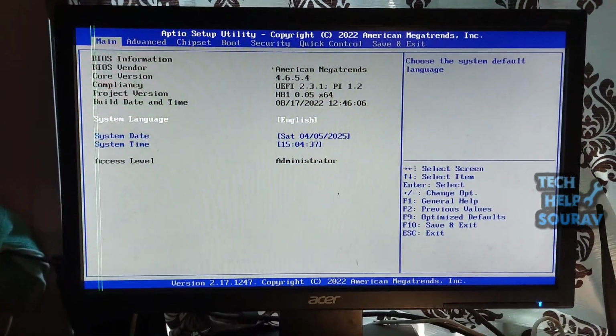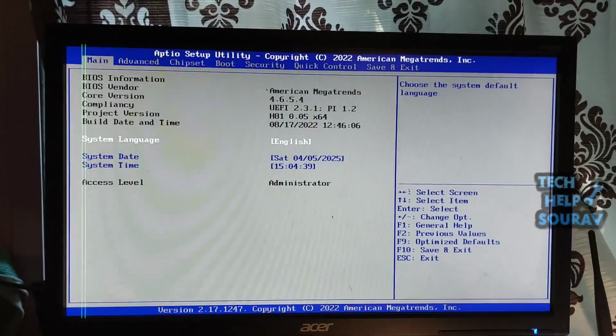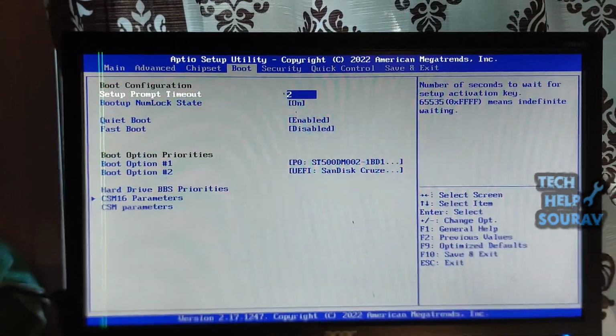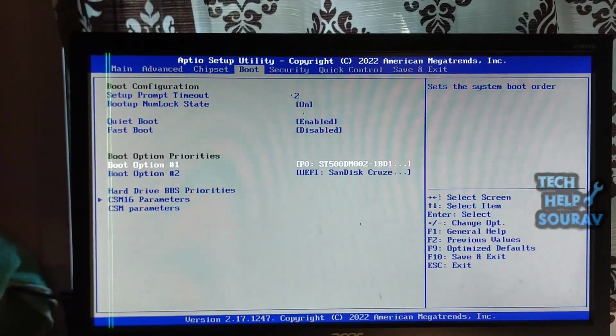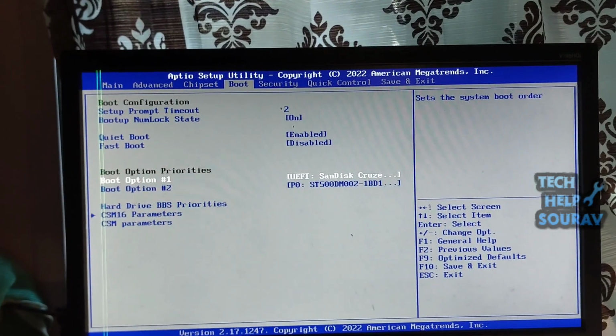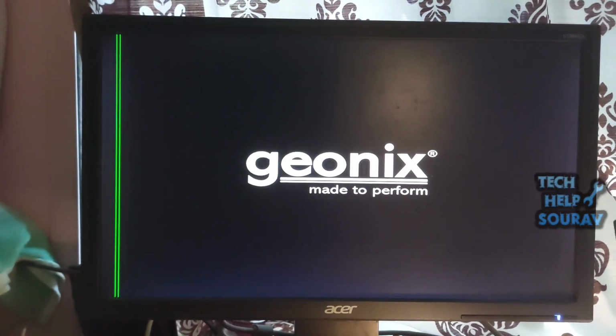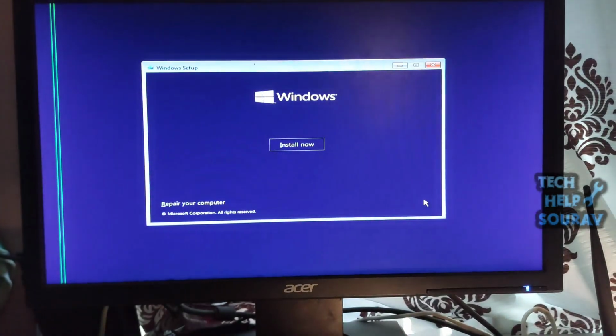In order to access BIOS on a Windows PC, you must press your BIOS key set by your manufacturer, which could be F2 or Del. Once the BIOS settings is open, go to the boot section, then go to boot option priorities and select the bootable pen drive, and then press F10 to save the BIOS settings. After that your Windows computer will boot.